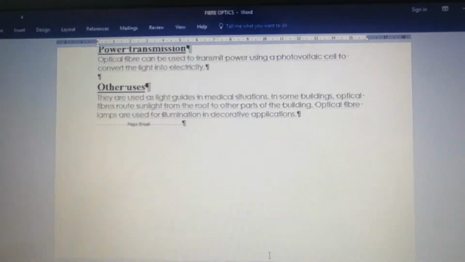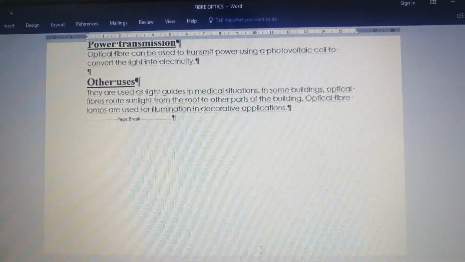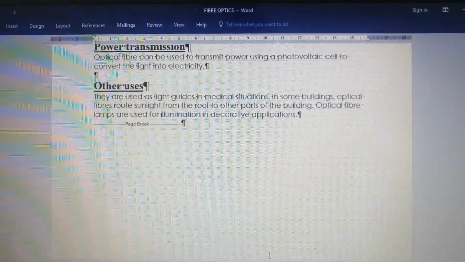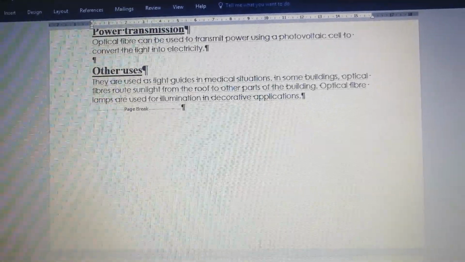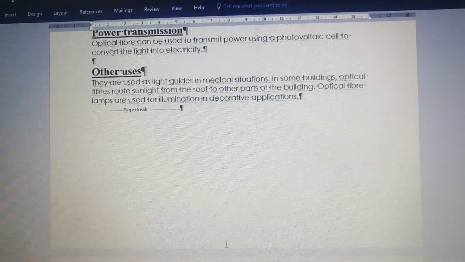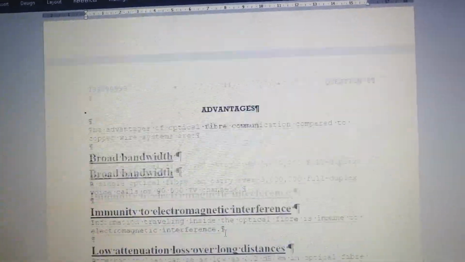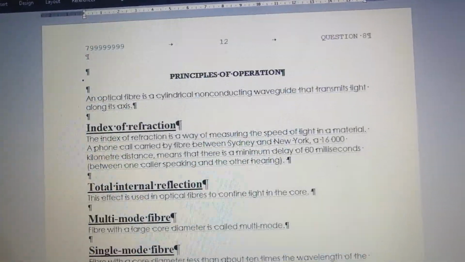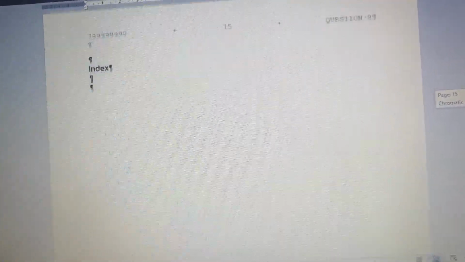Index. Manipulation of the last page. 12.1, change the text index to 16. Use last page, manipulation of the last page. You scroll down. Last page index, it says highlight the text index. You change the font size to 16.